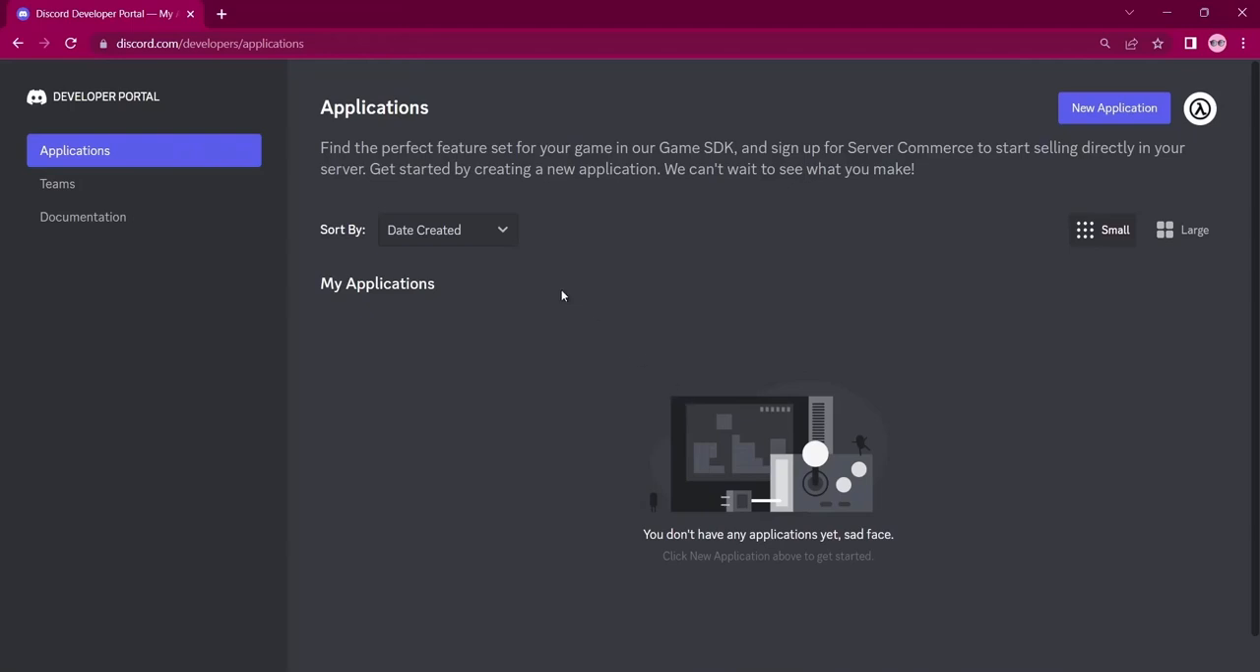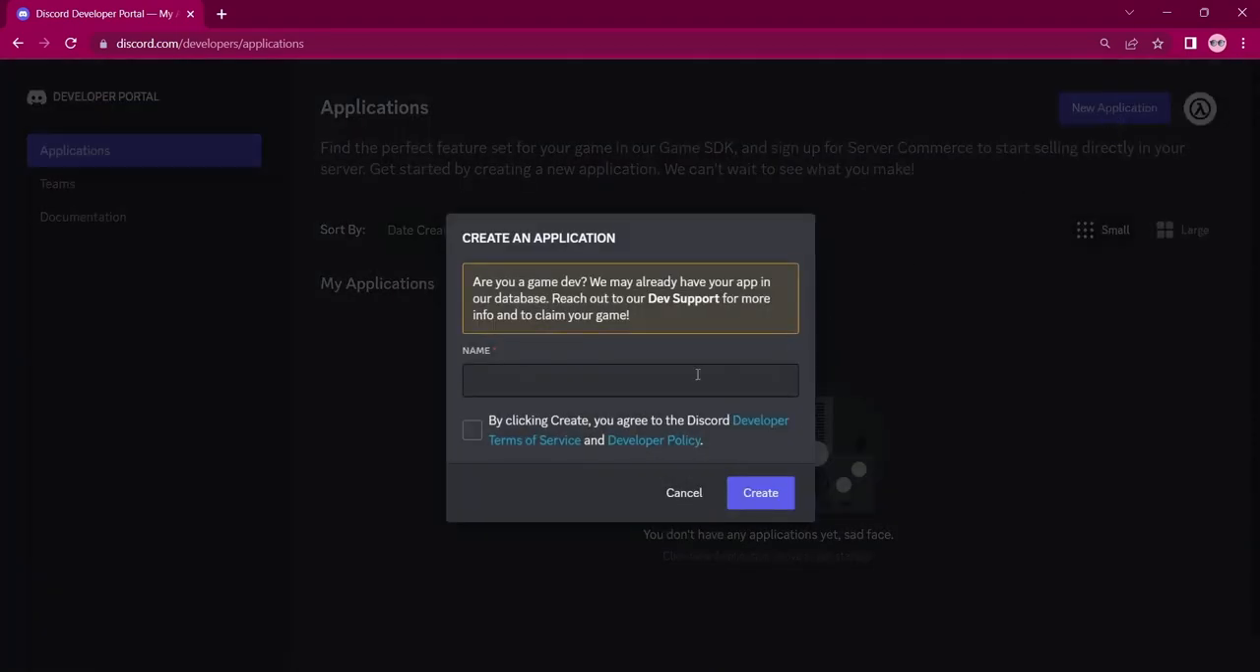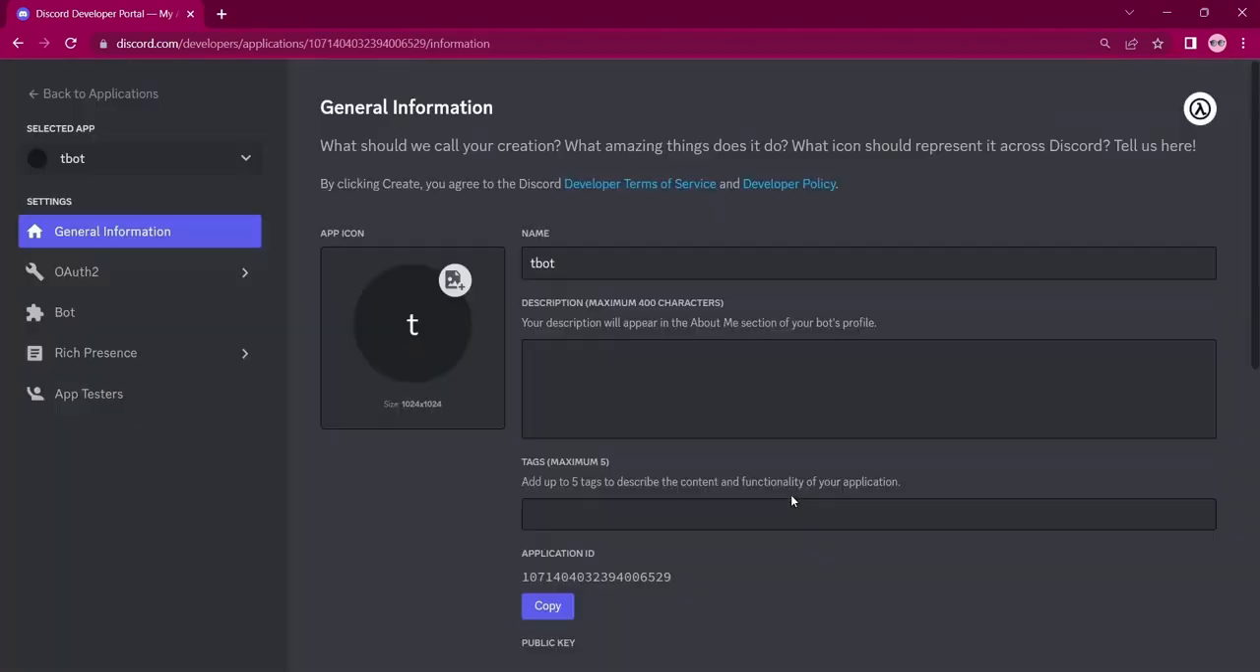So what you want to do next is head up to this site, discord.com developers application. You can find this in the description. And you would log in with your Discord account and then create a new application. Here you can name your application whatever you want. I'll just name it T-bot for translating bot. And then I'll accept and create. So our application is created.